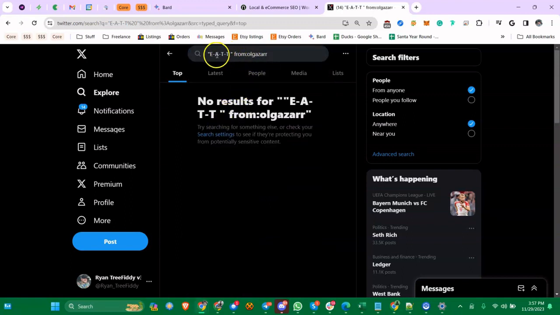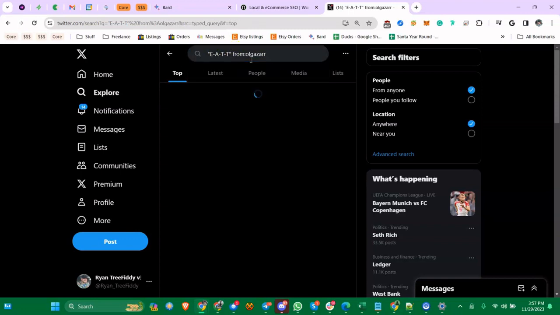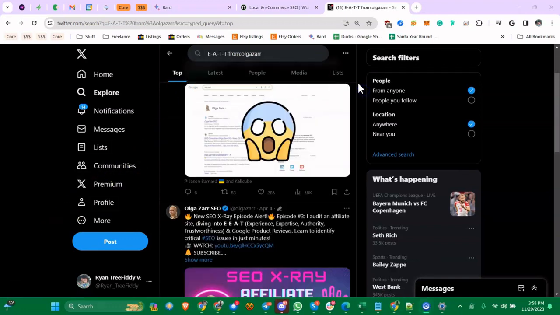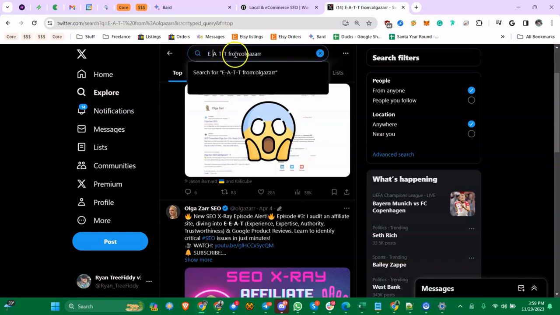What am I missing? Let me pause it real quick. Okay, so I'm back. I don't know what was going on. Maybe you'll see the typo that I made and I just can't see it. I have no idea. But I went to the advanced search, the query window, and recreated it. So EAT, expertise, authority, trust, from Olga Czar.